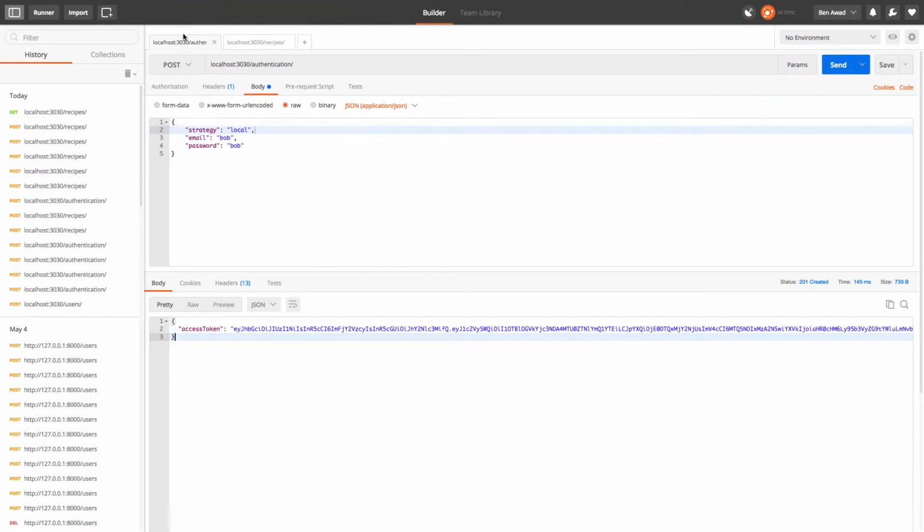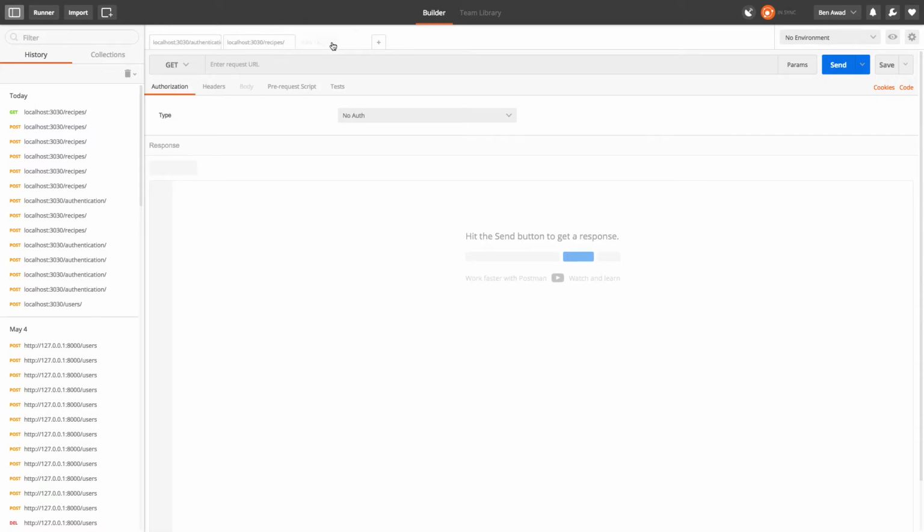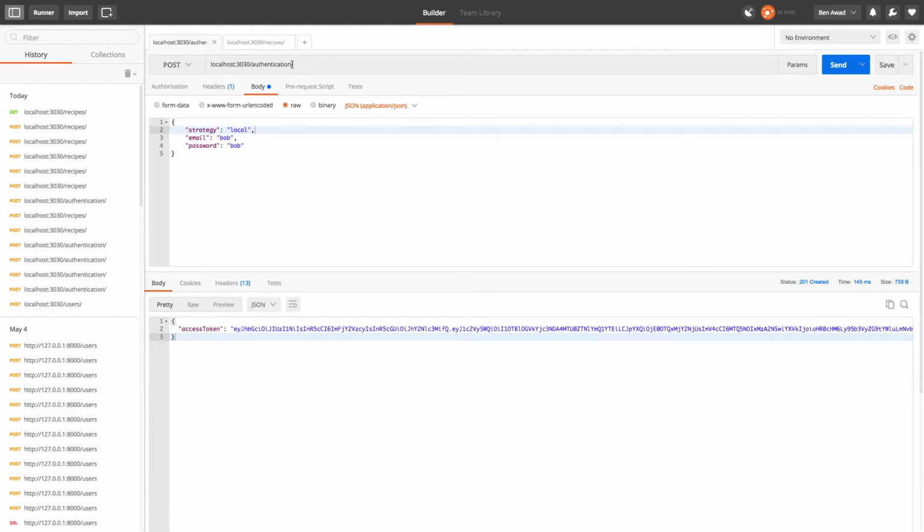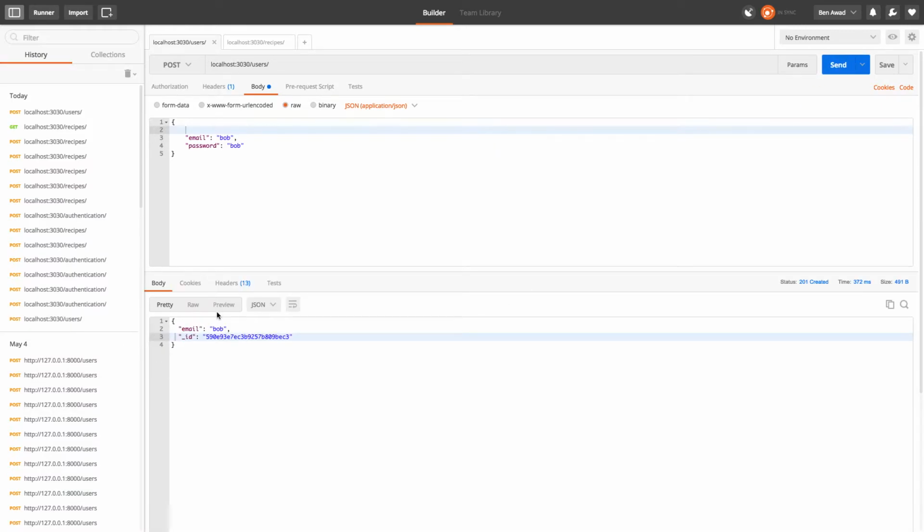Now I'm going to show you what we have just created. So now with authentication, what we can do is, first we need to create a user. So we can make a post request to users. We don't need strategy for users though, so we can get rid of that. So we're going to post an email and password, and this will create a Bob user. So if I send that, we can create a Bob user and get our ID for that.